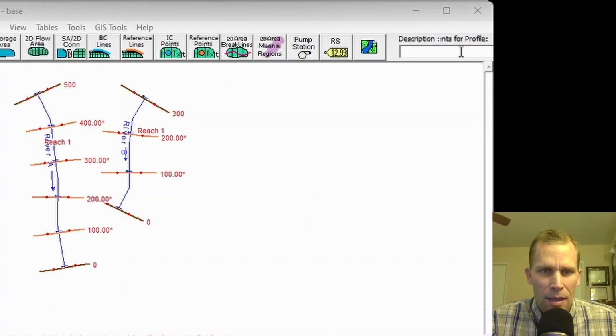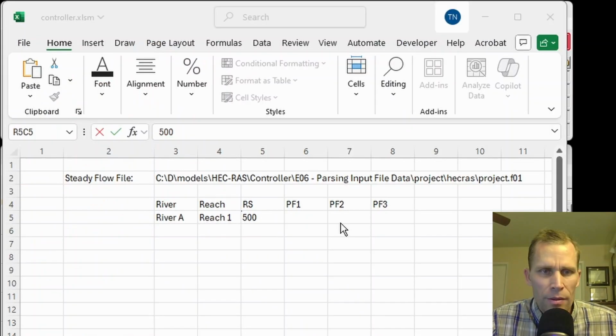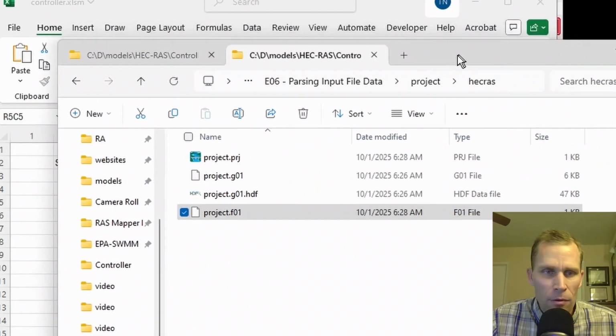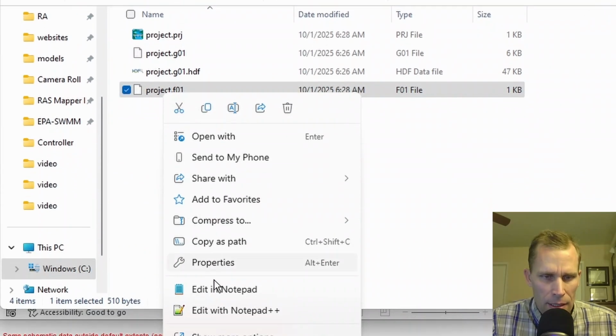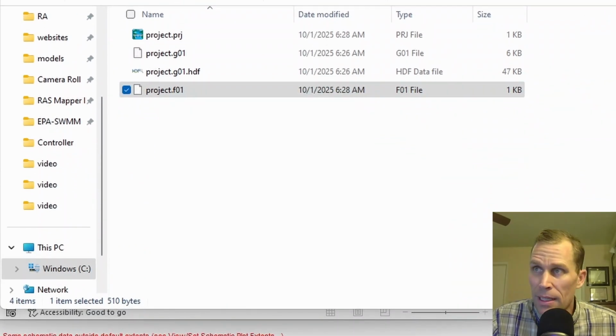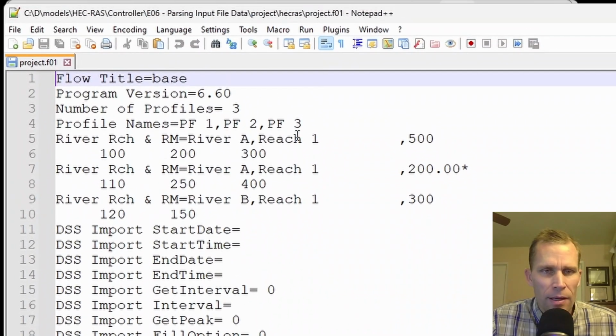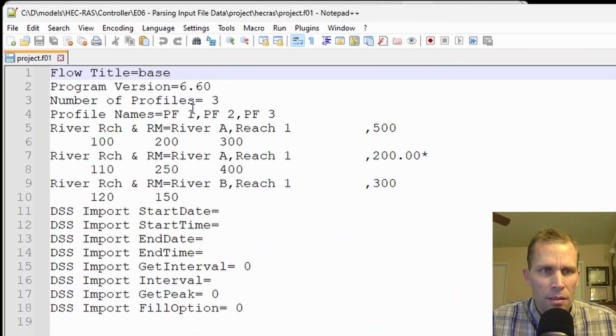So let's go ahead and head over to Excel again. So here is our Excel. In fact, let's go ahead and open up the steady flow file and then just take a look at what we're dealing with here. So right click and open that up. I'll open it up in a text editor. Here is that file on the screen. Looks pretty straightforward and easy to read and understand.